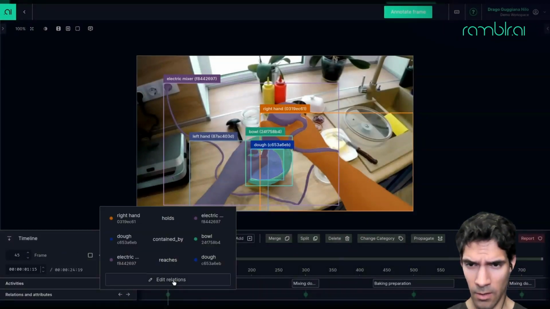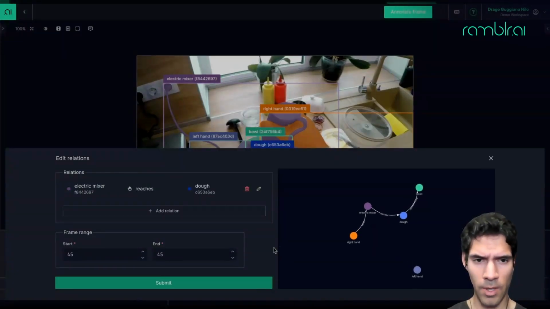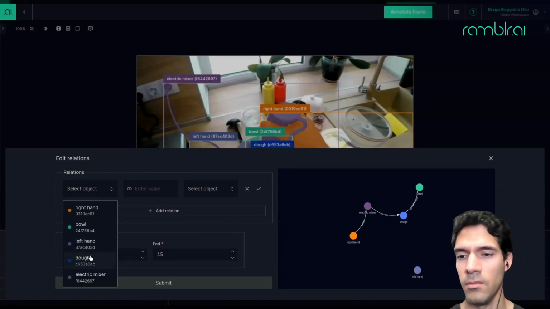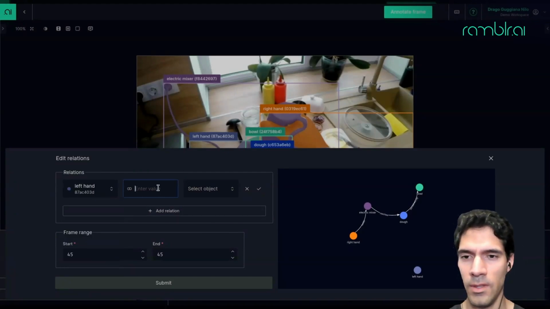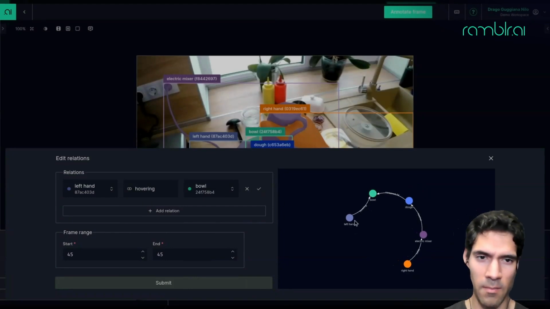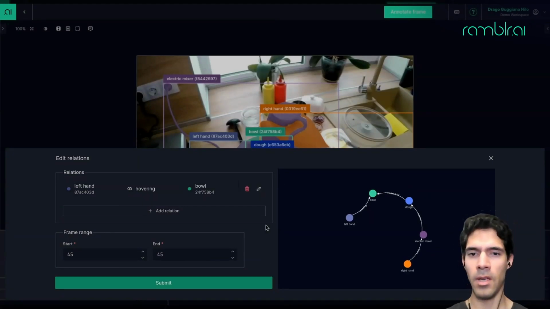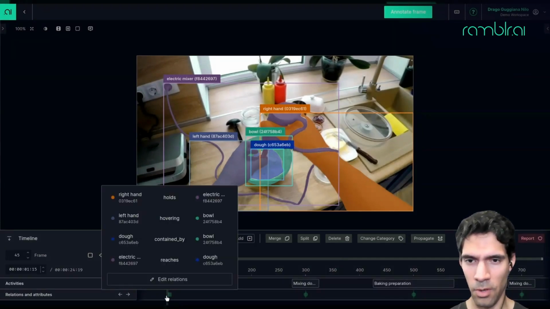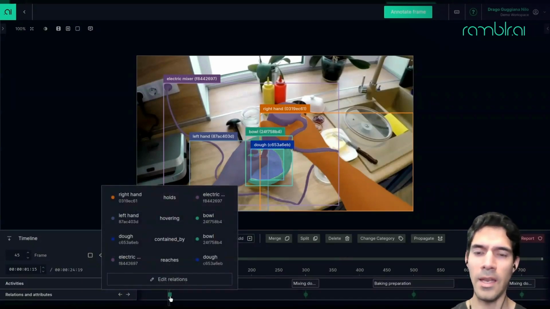But for the sake of this exercise, we're going to say that the left hand is doing something. So we're going to add a relation. Say the left hand is hovering over the bowl, right? And we can see that gets added immediately to the scene graph. We can confirm here. You can edit it. You can also add a frame range, so you can expand that, say, 5 frames. Submit, and there you go. Now it displays the entire scene graph for all 5 frames, and I can go to any of the frames and edit the scene graph.